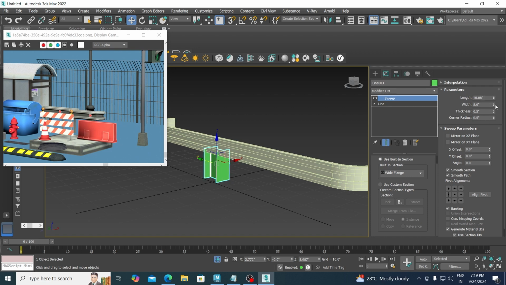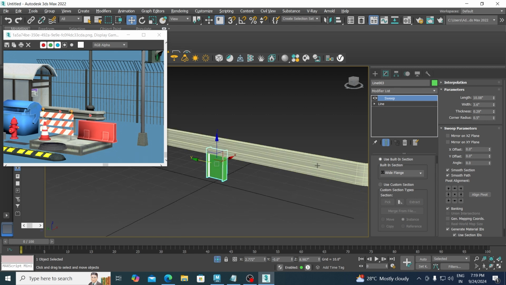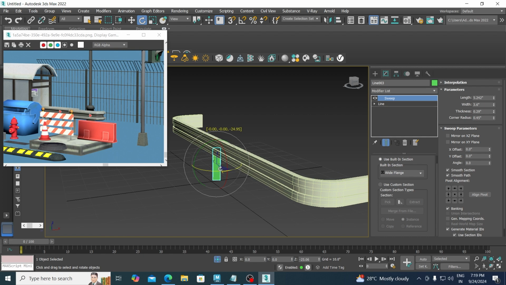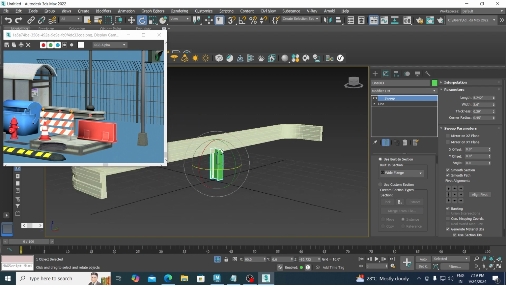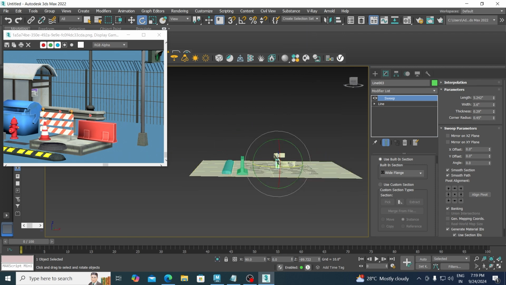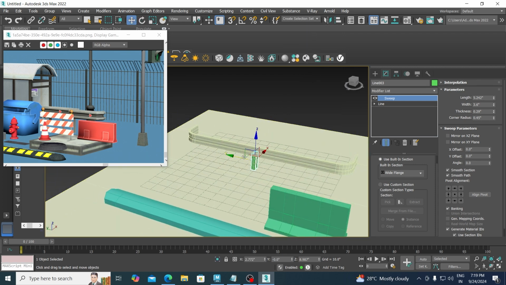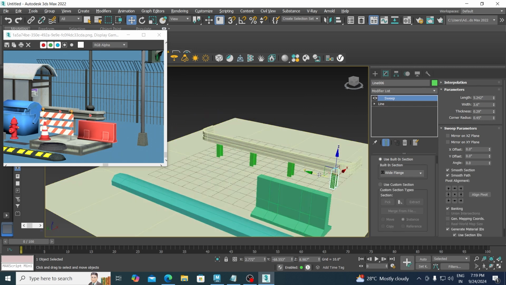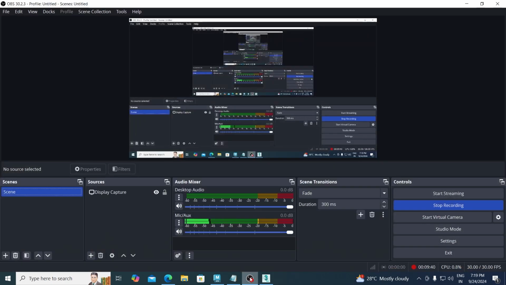We can go with this length and width, thickness, that can be adjusted. Okay, I'll just reduce its length over here and isolate it. So we can just duplicate it in this way. All right.